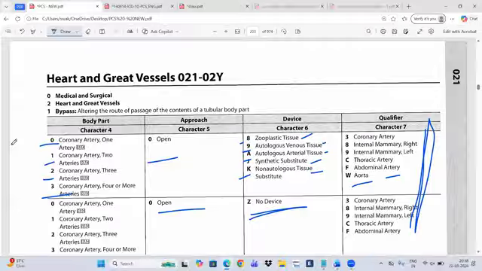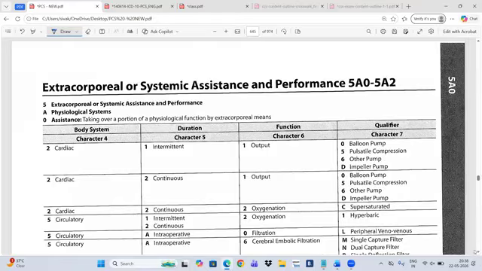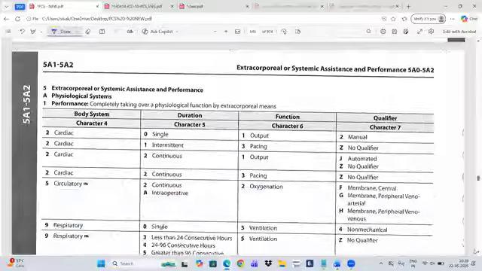After the 0 series, you will get the 5 series codes. Okay. Come to the 5A1 here. Go to the 5A1D.